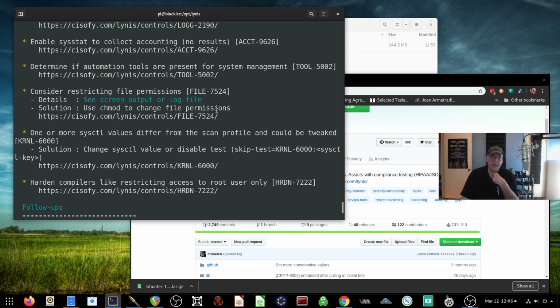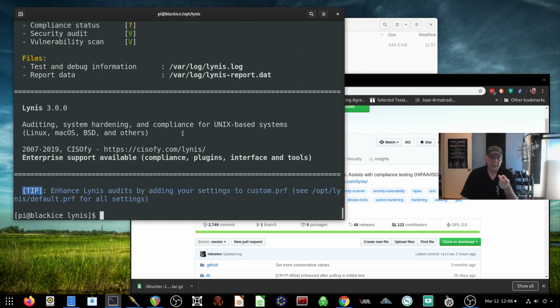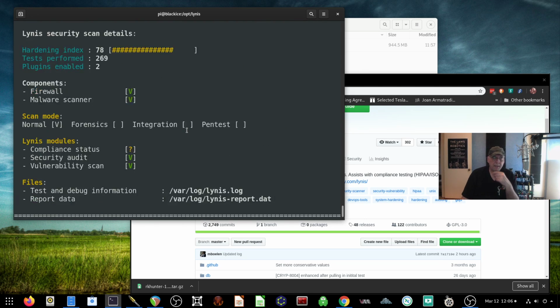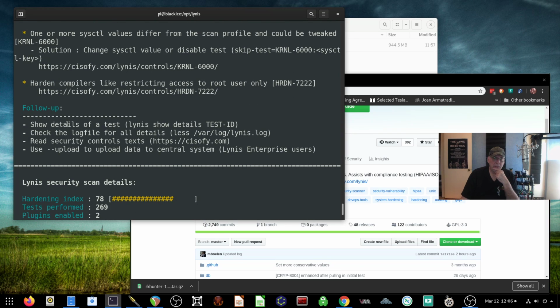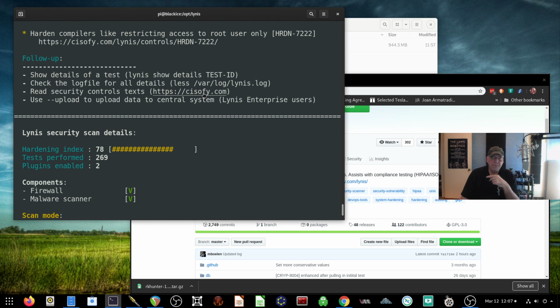There's also ways, like let's say, I don't know what this means, but I want to find out about that test. Why? What was the problem here? And in here, I think it's at the bottom, it tells you how to show the details of a test. Do lynis show details and then put the test ID in. This is the test ID right here. So let's do that.